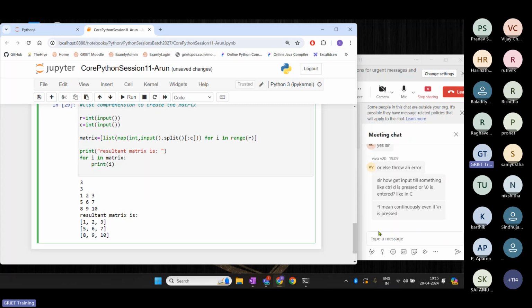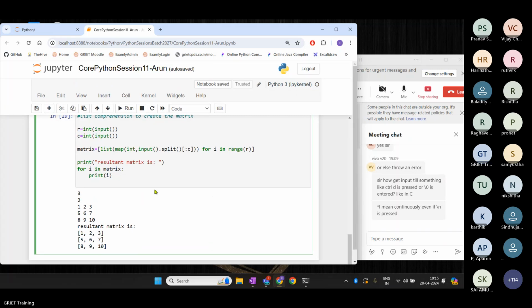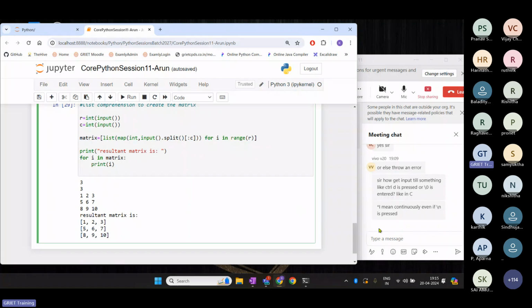Sir, how to get input till something like control display? For that, you can use while loop and you have to mention the condition until the terminating character. So normally using this list comprehension, it is not possible. You have to use do while loop or while loop for that.